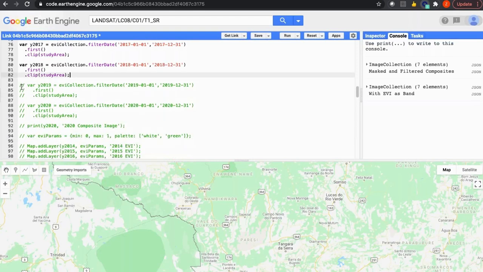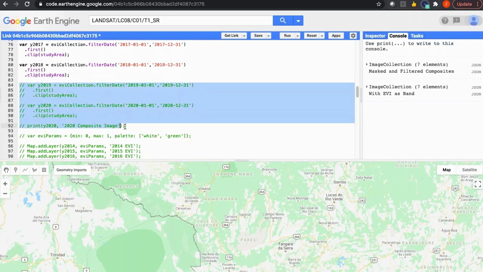And then we're just going to finish up this process for 2019 and 2020. So we'll go ahead and uncomment lines 84 to 92. Remember, that's control slash or command slash to uncomment.